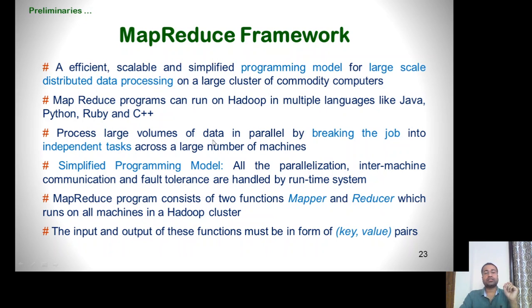It processes large volumes of data in parallel. So it is a parallel programming model. How? By breaking the job into independent tasks across a large number of machines. Suppose one job is executing on a big size of data. Then that job will be split into different tasks for different blocks of data, right? And all those independent tasks will be executed across different data nodes, different machines.